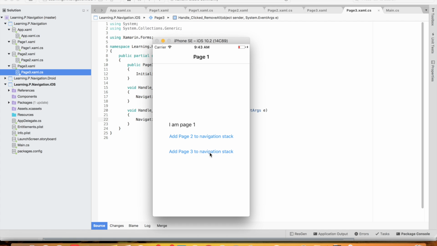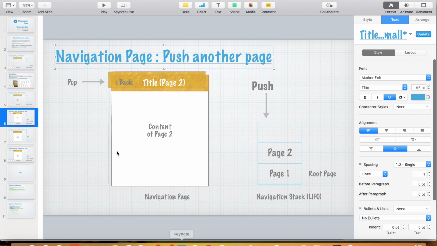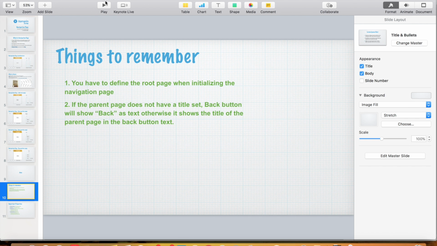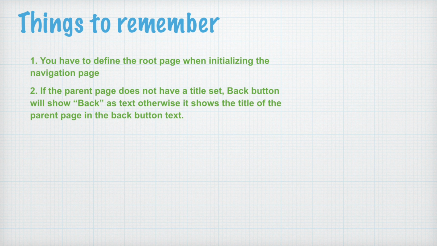So that was pretty much all about the navigation page, but before we hang up, let's discuss some of the important properties which we might want to talk about. Things to remember: you always have to define the root page when you are initializing the navigation page. Like we did that in the app.cs, you need to define that.